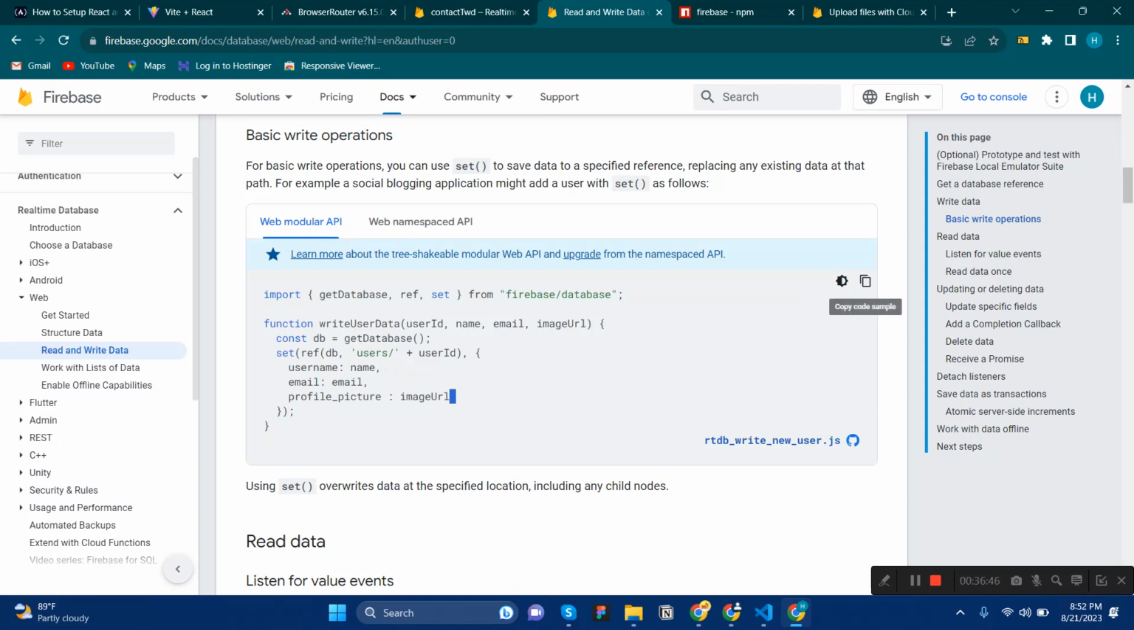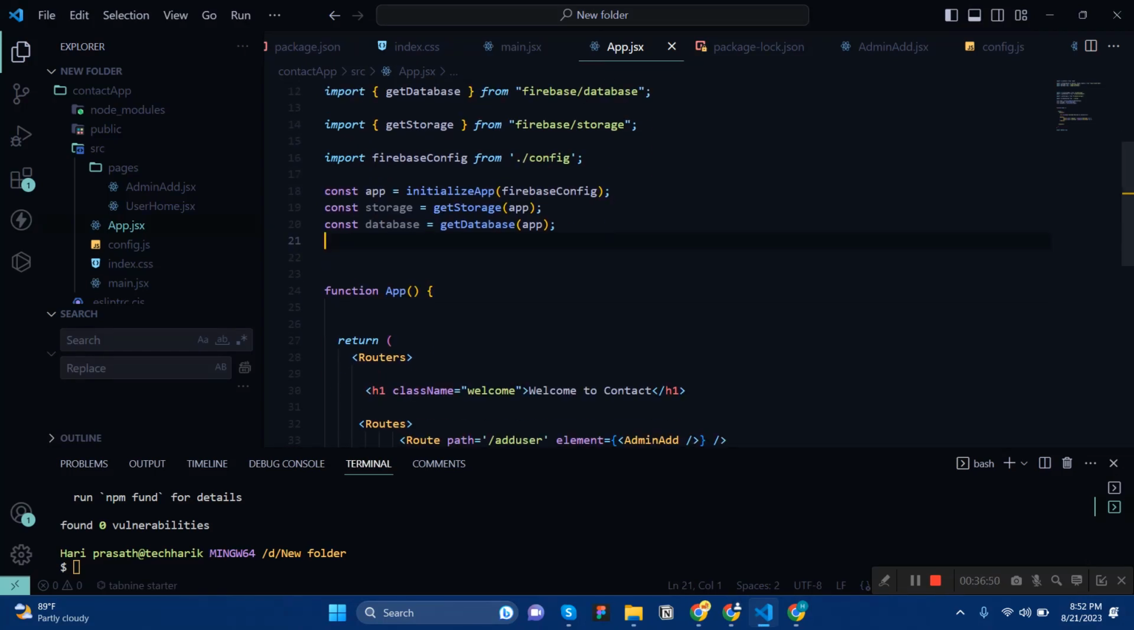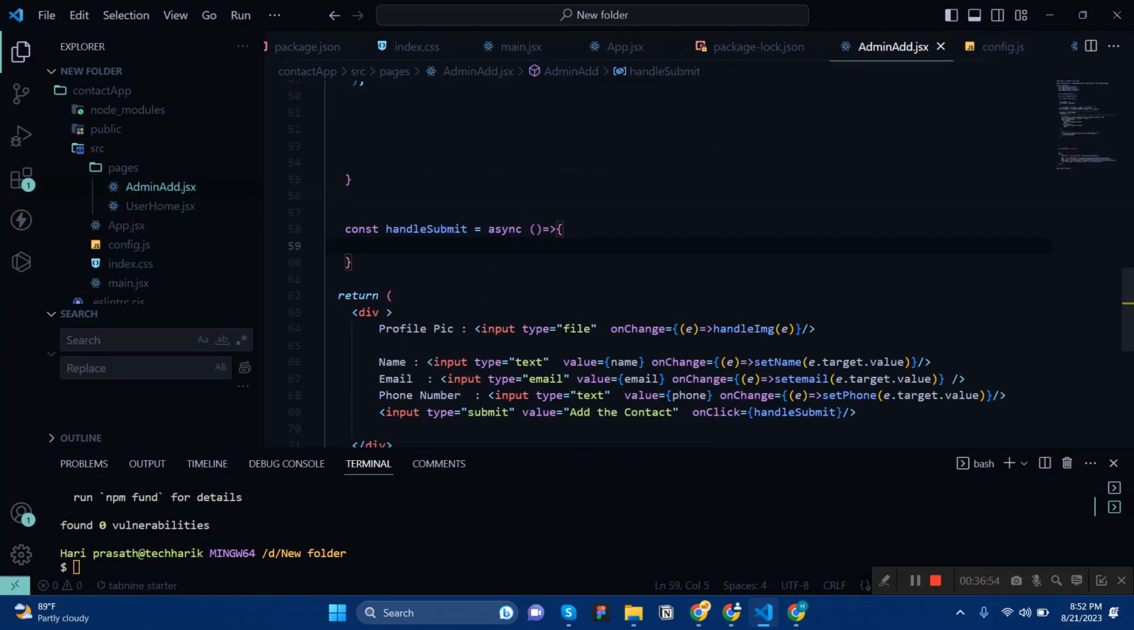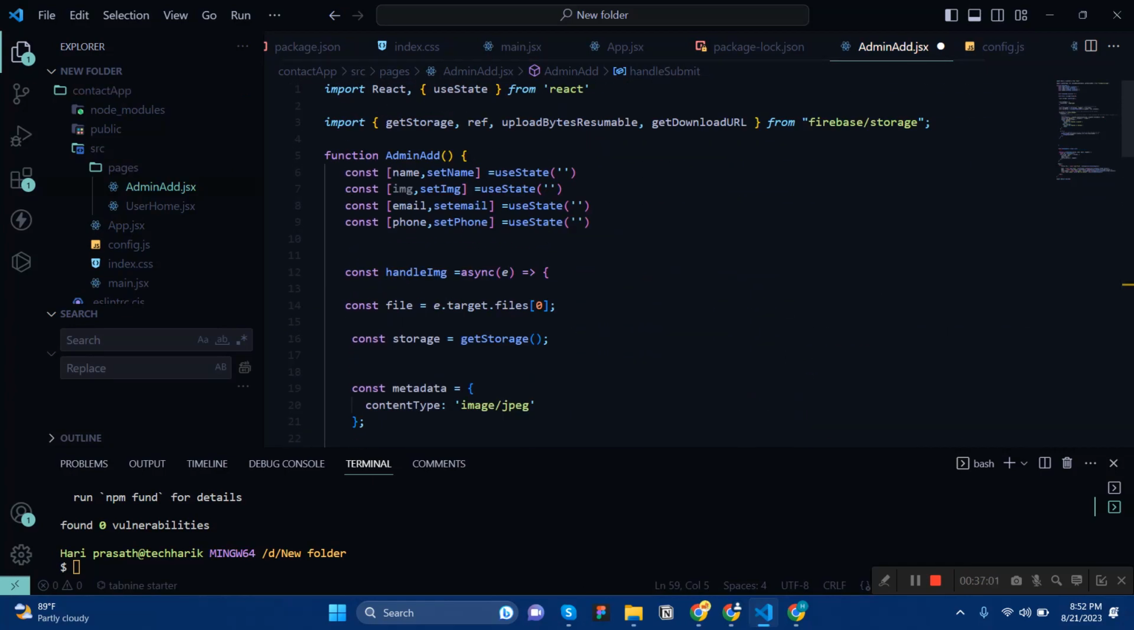Let me check it. Copy this, go here, and paste it here. Copy this database configuration and paste it at the top of the function.